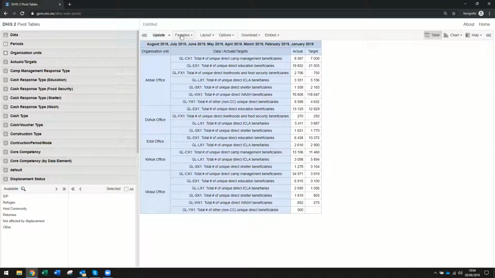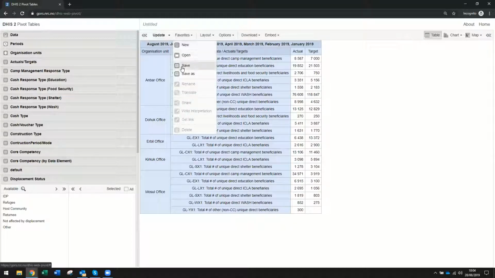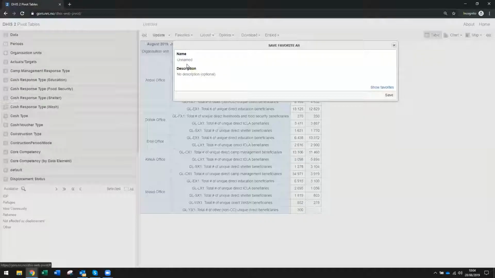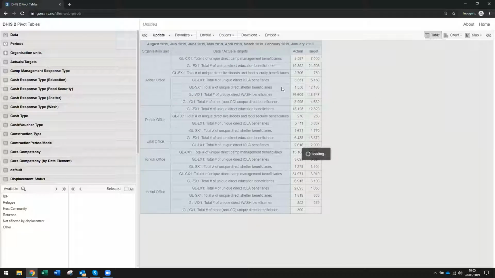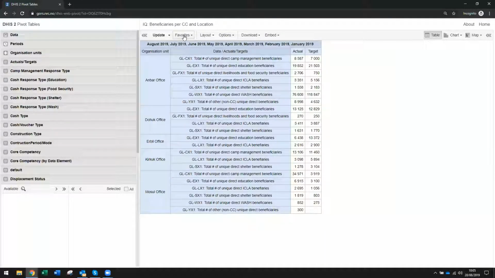Then I will come here on favorites, I will open and I will save. When I click on save, I have the option to give a name. It's important to give a name you can recognize. So I will put IQ, that is Iraq code, and I will say beneficiaries per core competency and location, for example. And I save it.